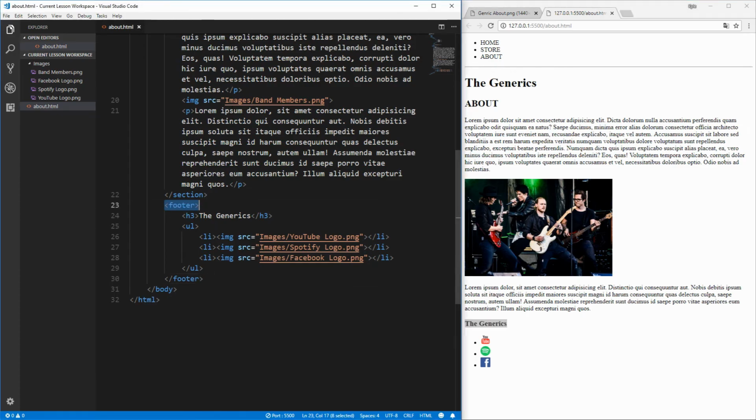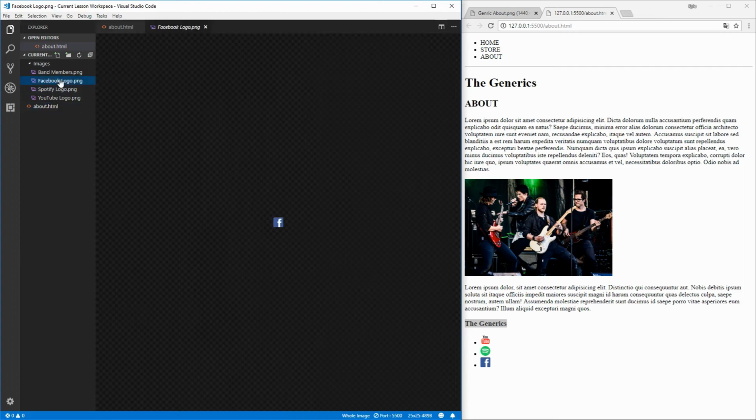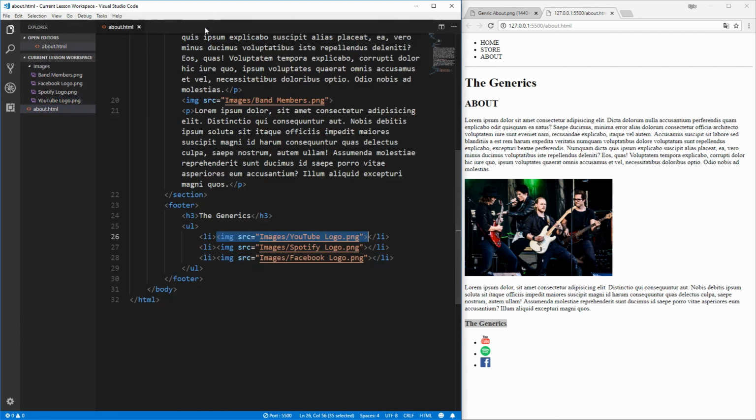The footer element, just like the header and section element, defines a grouping of text and HTML that is going to be in the footer of the page, which is almost always going to be at the very bottom of your page. We then have our H3 element, which just like the H2 and H1, is a large text heading for the page, and it is going to be smaller than the H2 element. We then have another unordered list with three list items in it, and each one has an image which links to the Facebook logo, Spotify logo, and YouTube logo in our images folder. And that's all there is to creating the HTML for this about page.